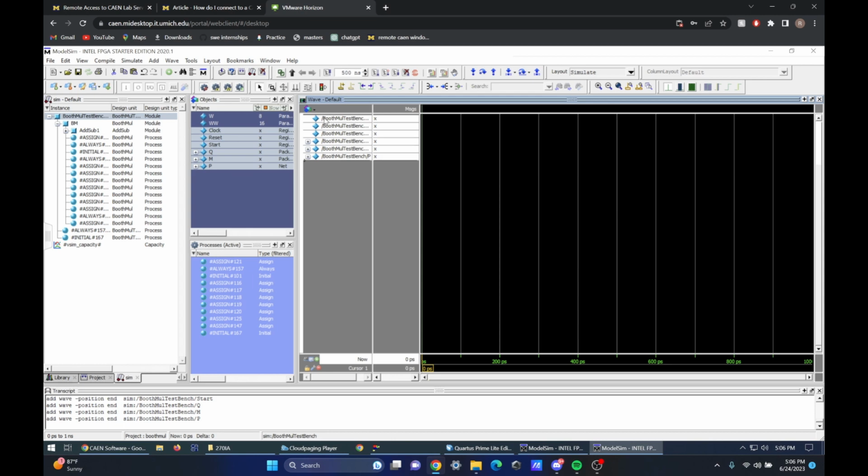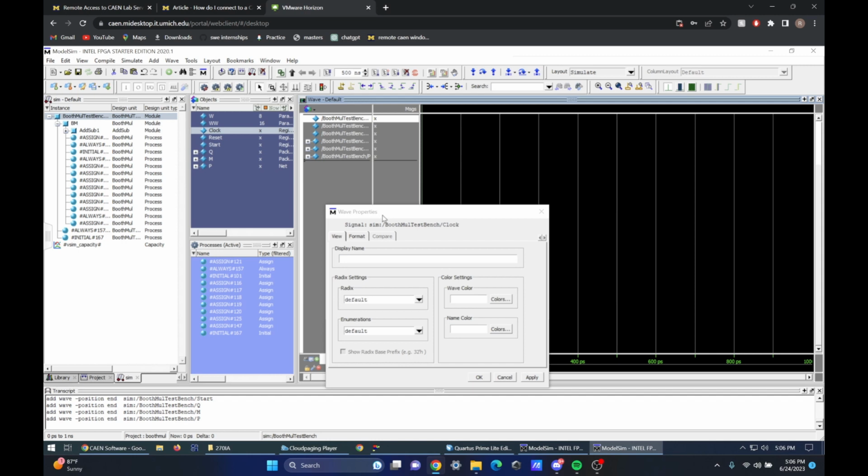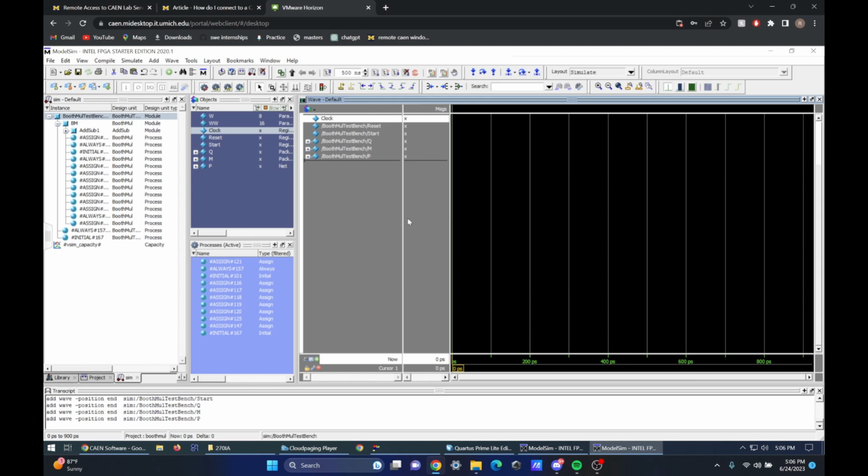In Modelsim, before the signal name, it likes to include the module it's being called from. So here you see boothmul test bench. Something I like to do is if you right-click on it, click on Properties, you'll see this window pop up right here, and then you see the full signal name. Just to shorten that, I would like to change it to remove the module it's being called from. So here we're just going to do clock. We're going to apply it, and you see that's shorter. I like to have as much wave view as possible, which is why I like to do that. But if you'd like, you can also expand this window right here to see all the names.